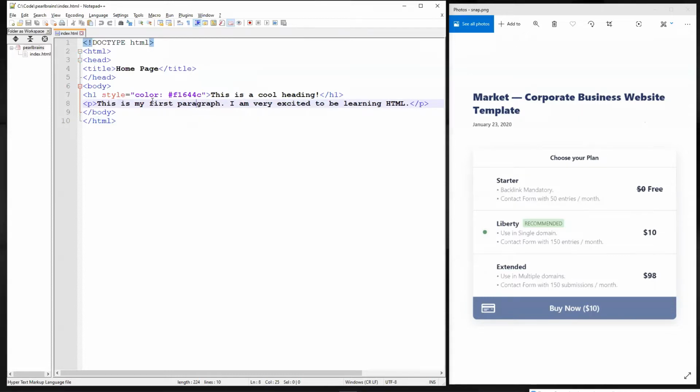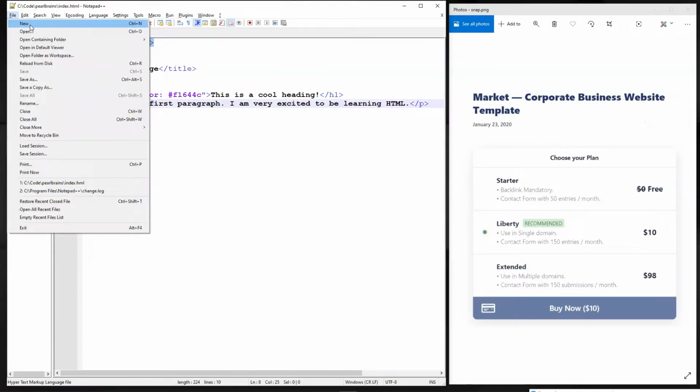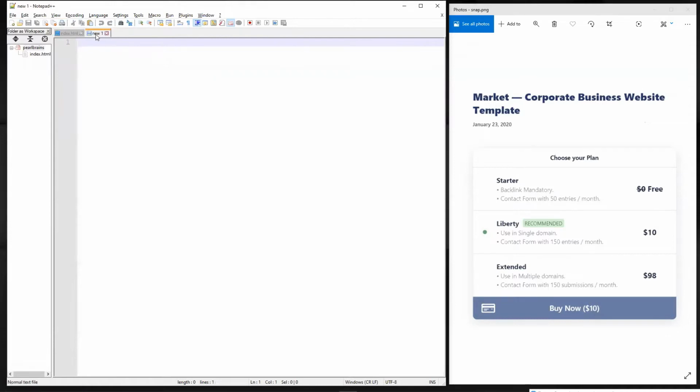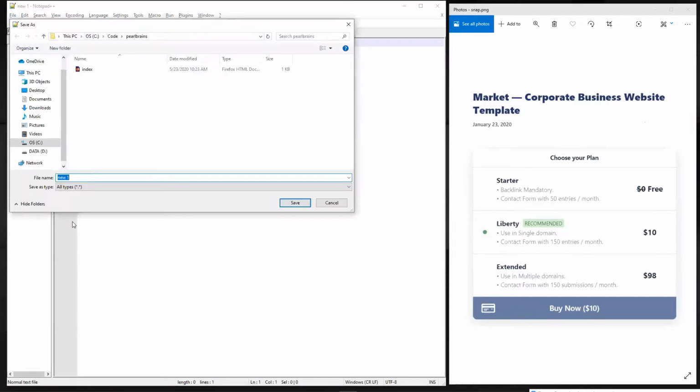All right, so I just picked up where we left off last time that we were introducing HTML. So I'll just build on this. You can also just build on that or just create a new file by going to File, New, and you give it a name.